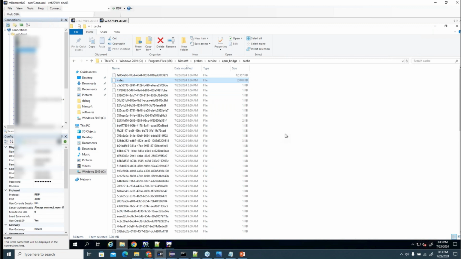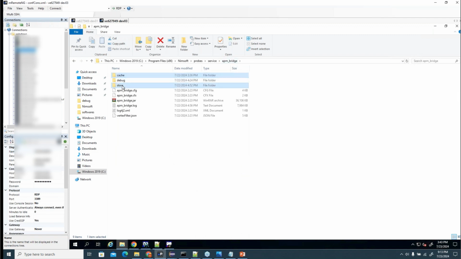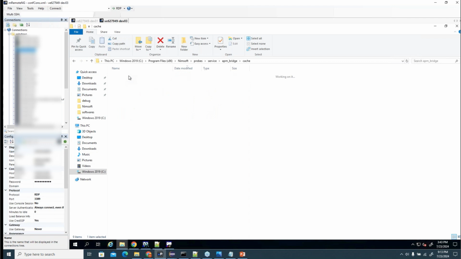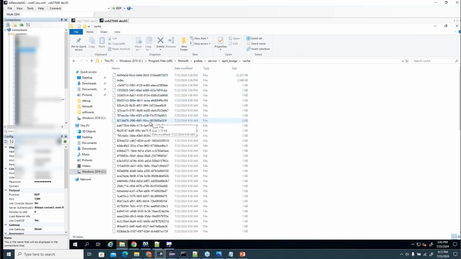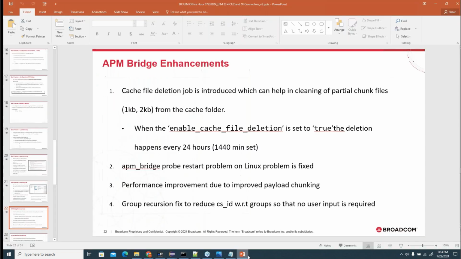The standard operating procedure workaround is to deactivate the APM bridge, clean up both these folders, especially the cache and store, restart, and activate the APM bridge again. Both these folders get created. To provide some easiness to this problem, we have provided automatic cache deletion option, which runs every 24 hours. So the noisy files, the partial chunk files, 1 KB or 2 KB, get deleted.